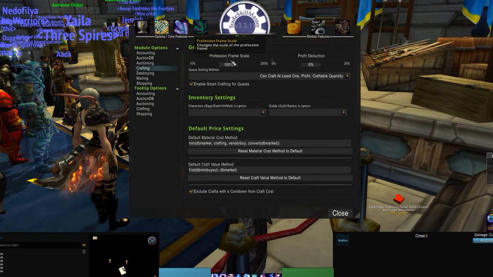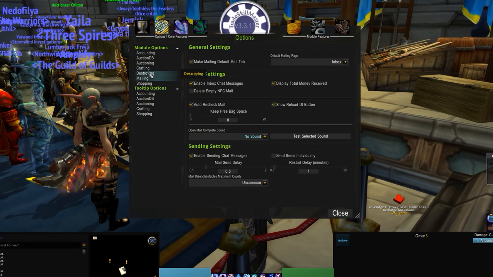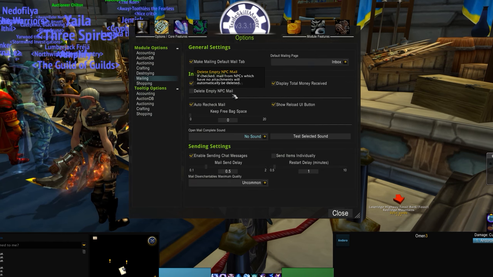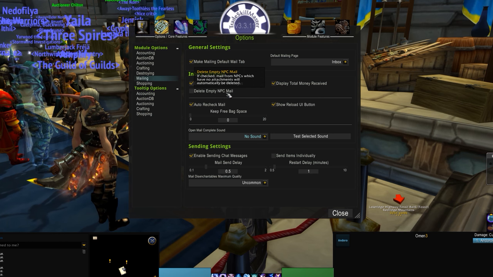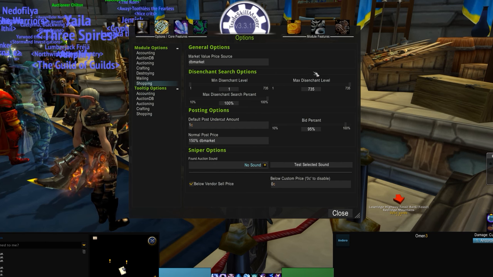I haven't really delved into them too much, because these basically involve the scale, the frames for all the different aspects of this. For example, the mailing stuff, you can delete empty NPC mail, for example. These are options you should probably just play around with.